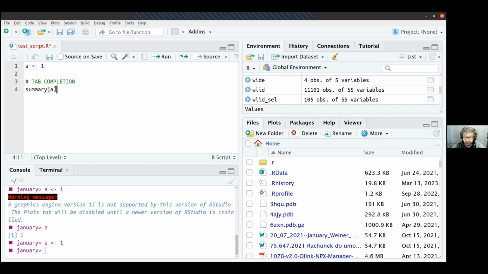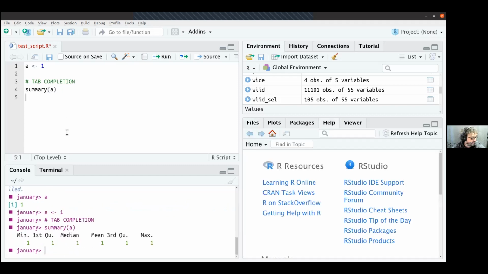Let us make the summary of A, Control Enter, and we can see, okay, it's a very boring summary because there is only one value, so mean and median and all the quartiles are exactly the same.